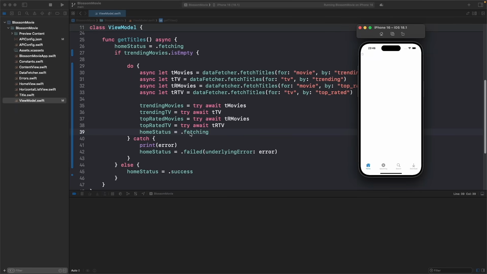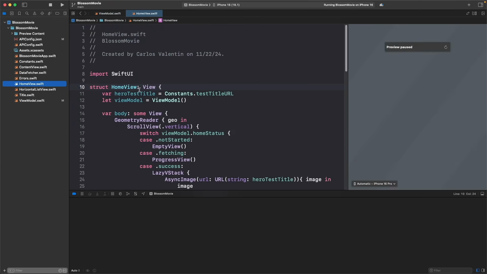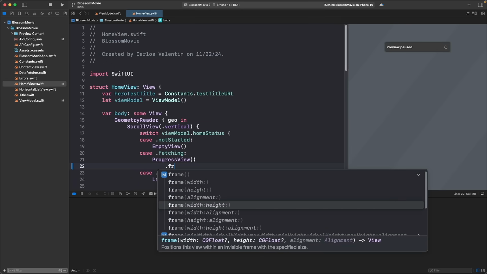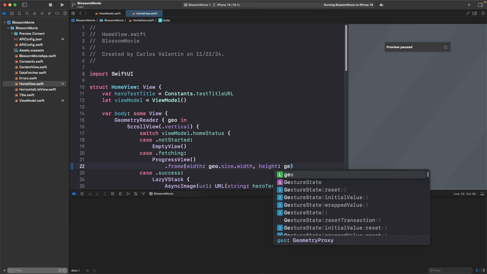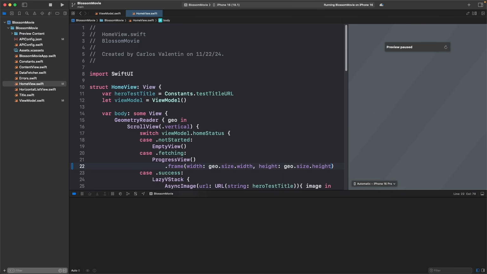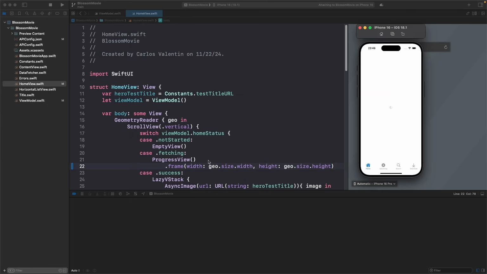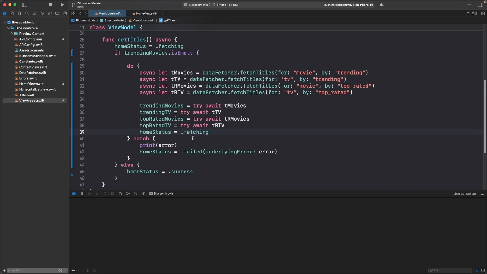The progress view is sitting in the corner looking odd. To fix it, open Home View. Select Progress View. Add the .frame modifier. Width and height. Set the width to geo.size.width. Tab. geo.size.height. Run. Much better. Let's reset our status to .success in the view model. Run the code one more time.